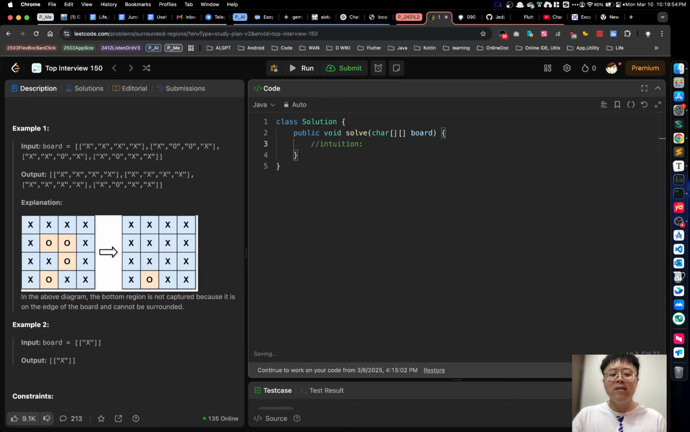The key is, first, we need to identify all the O's that are safe, which means we need to find all the O's on the border or connected to the border O's. Then, we'll do this by performing a depth-first search or breadth-first search, starting from the borders to mark safe cells. When that's done, we'll flip all remaining surrounded O's into X. And then let's get started with a depth-first search method.